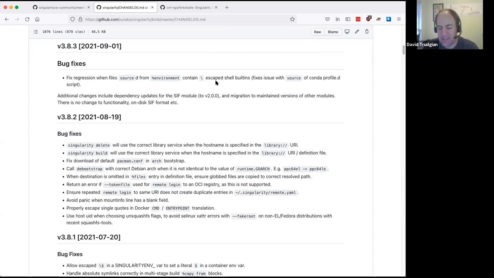This becomes quite important because Anaconda environments, the profile scripts there, actually have this kind of construct in them. So if you attempt to source from the environment, you get an error there. So we put out 3.8.3 yesterday with a fix for this, given that many people are using Anaconda, Miniconda in their containers.